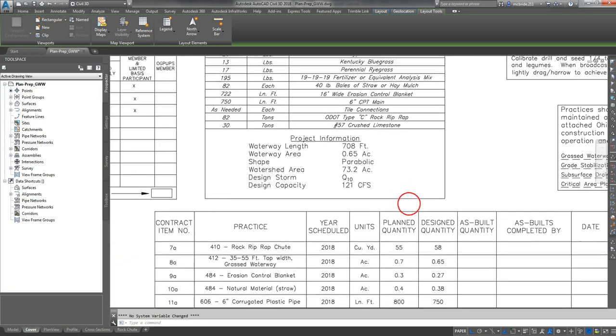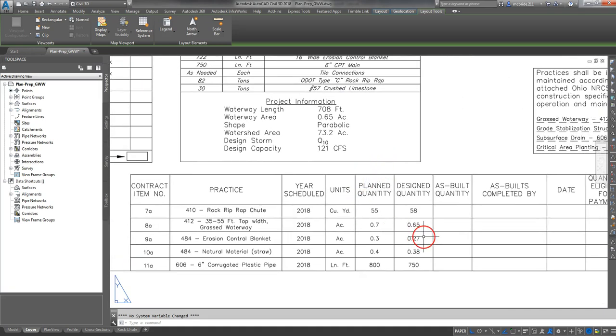And below the estimated quantities box is the contract block, which we also use for the bill of materials block. As opposed to the estimated quantities block, this is what they would get paid on for a cost share reimbursement. So for the first line here, for the rock riprap chute, we have designed 58 cubic yards and we've planned for 55 cubic yards. So if the contractor were to install, say, 40 yards of riprap, then something's wrong.